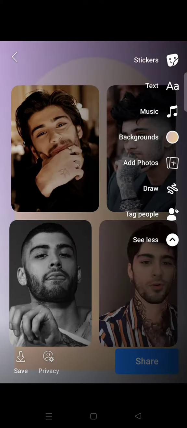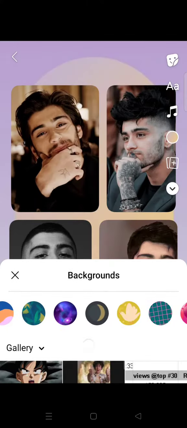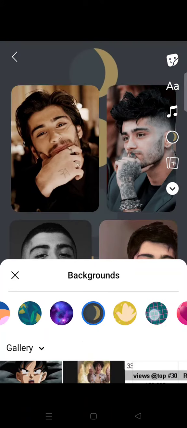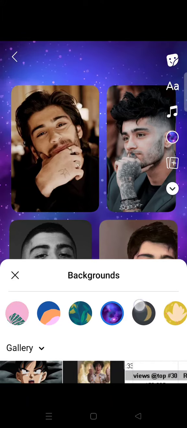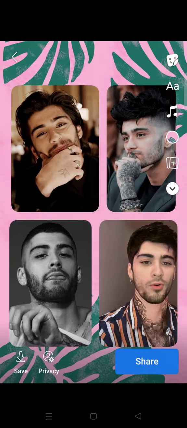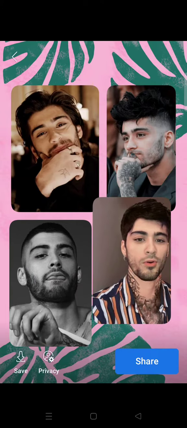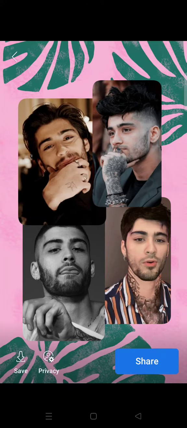the style by clicking on this. You can change the background, for example, like this. Okay, you can choose the background, and after that you can also arrange the photos by dragging it like this. Okay, and to add the music, just click on the music icon on the right panel in here.